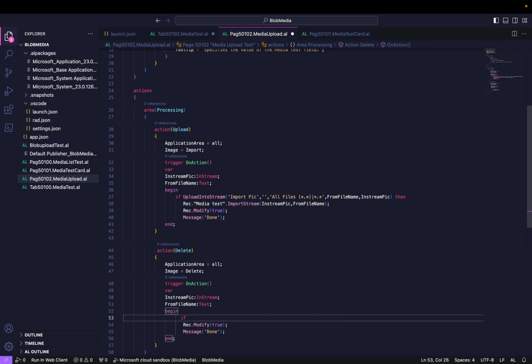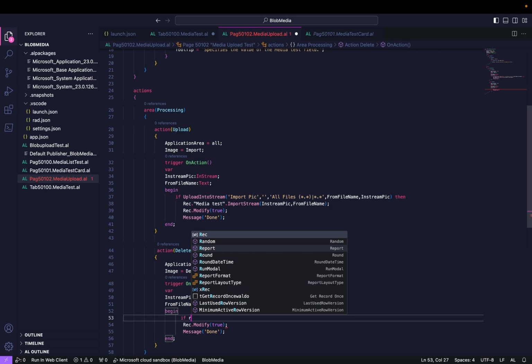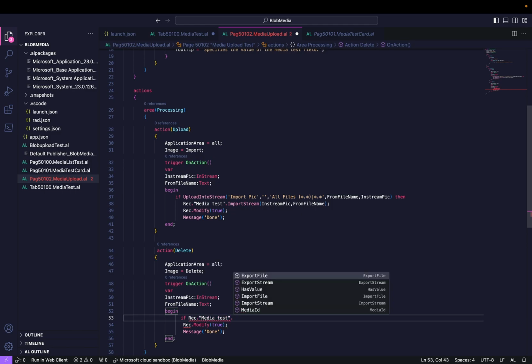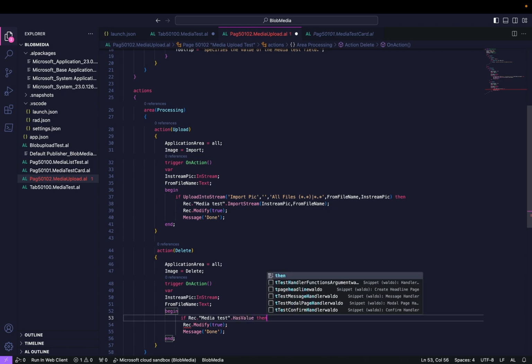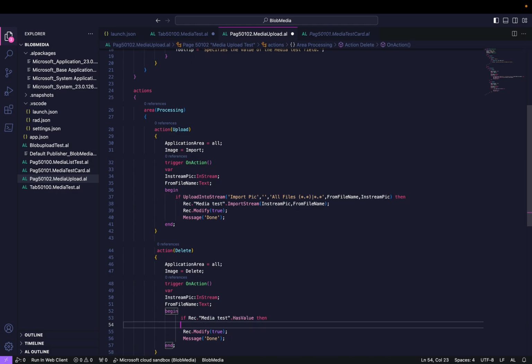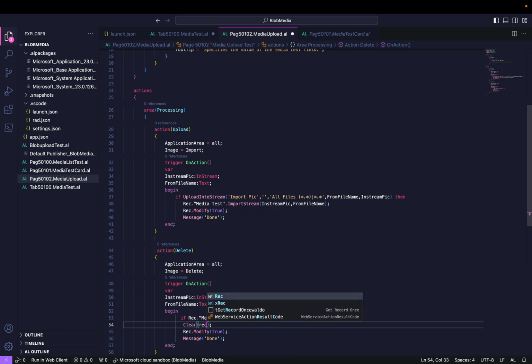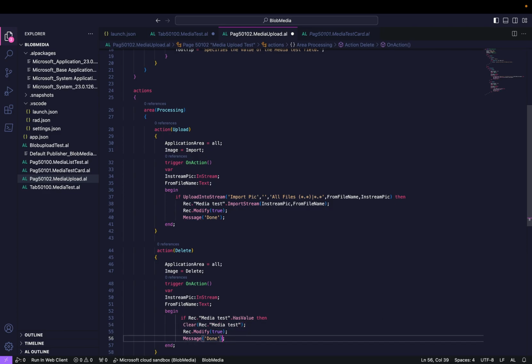Now to delete this, obviously I first have to check whether I have a certain image or not. So you just have to write down rec.MediaTest.HasValue, which means that it will check whether your current media field has any image or not. If it has value, then only we have to delete. To delete that we just have to call the Clear function on rec.MediaTest. Okay, and then modify and then done.